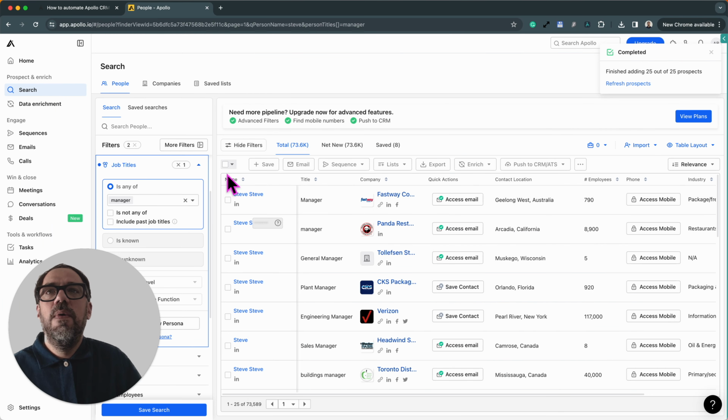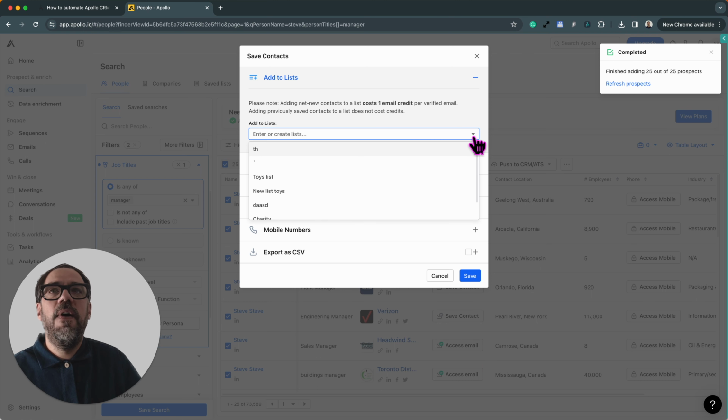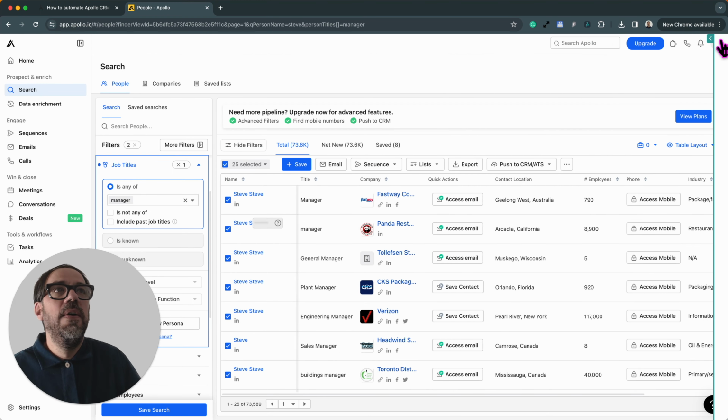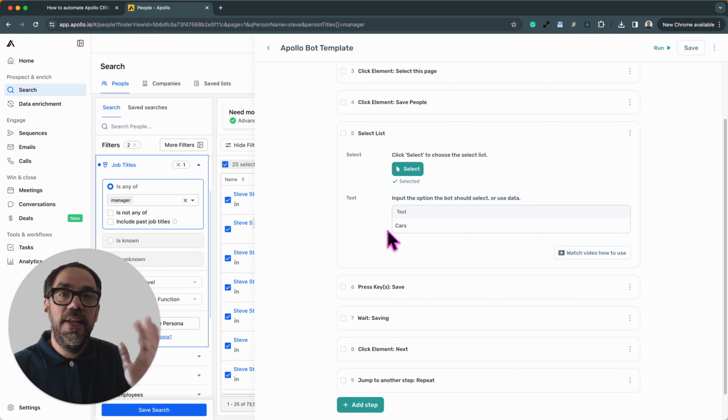So once we've selected and saved to the page, and we click save, we have this select list here to add to the list. And this is step number 5, and we want to click on this and select the list we wish to save our prospects to. So I'm going to save to the prospect list I've got called cars. We're going to do that, and that's it. It's set up. We've already selected the button click for you to expand the select list, so you don't need to do anything on that option. You just need to put in the name of the list. That's all you need to do.